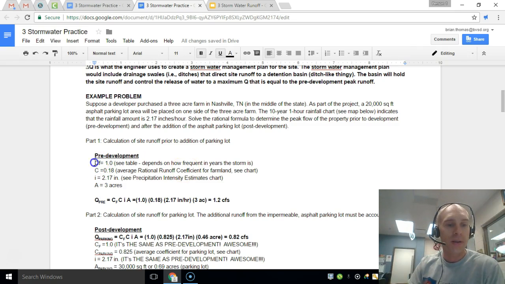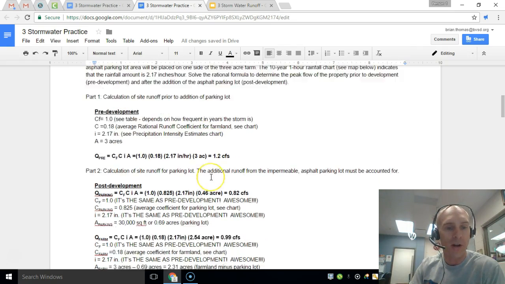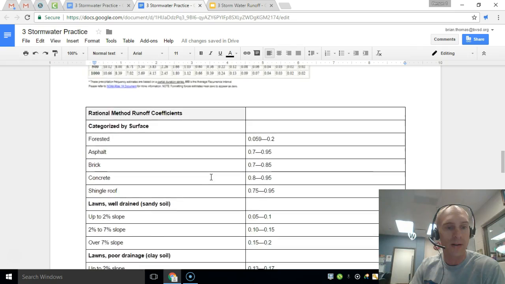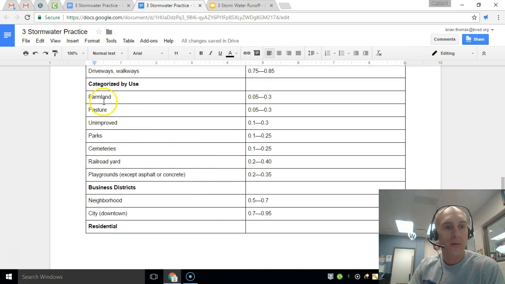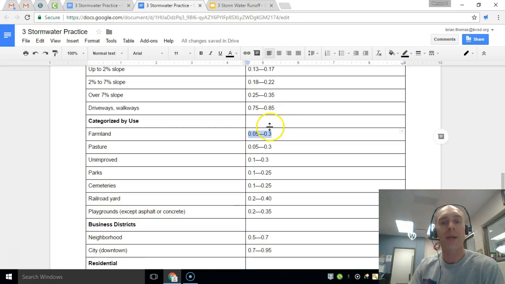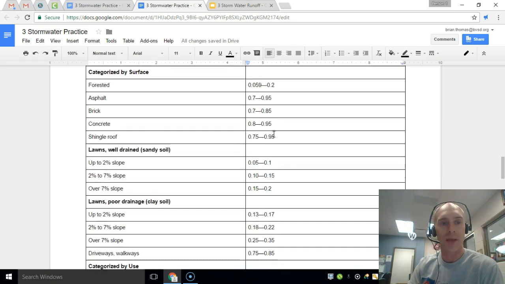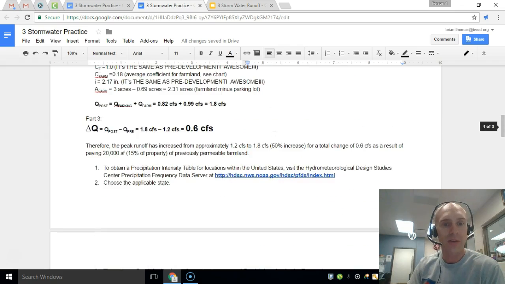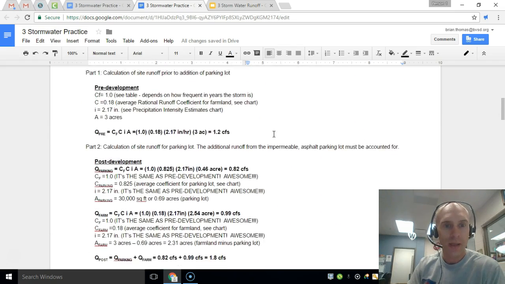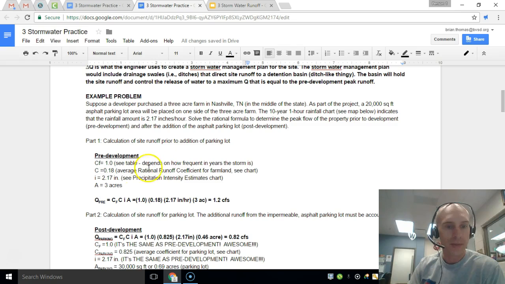So pre-development, CF, that table, it's a 10-year storm, and 10-year storms are a CF of 1. The C, this average runoff coefficient for farmland, if I scroll down to the bottom here, farmland over here is 0.05 to 0.3. So I'm going to take the average of those values for farmland, and I believe it says use the average on here. So that's what we're going to do. Average runoff coefficient for farmland.